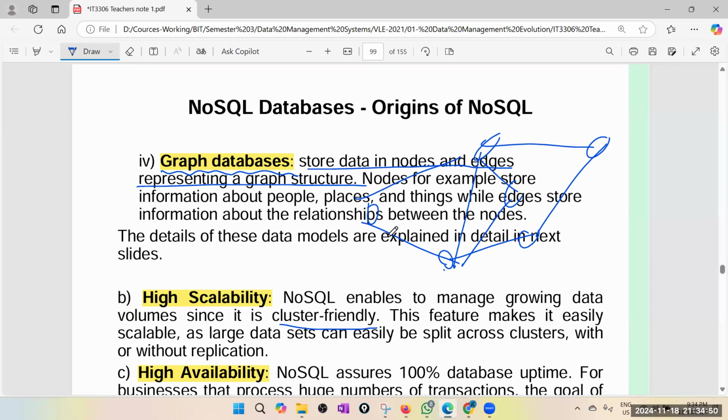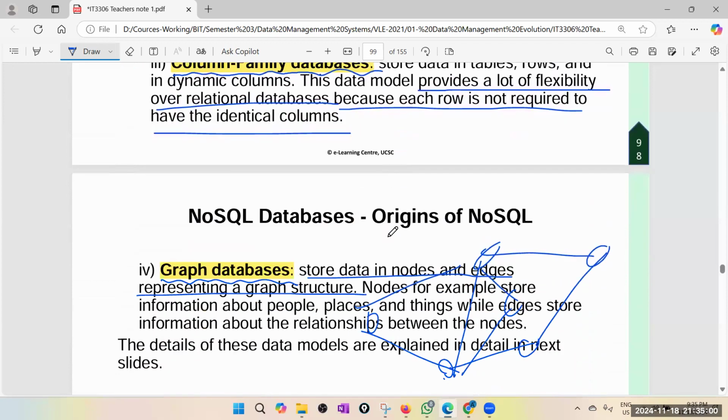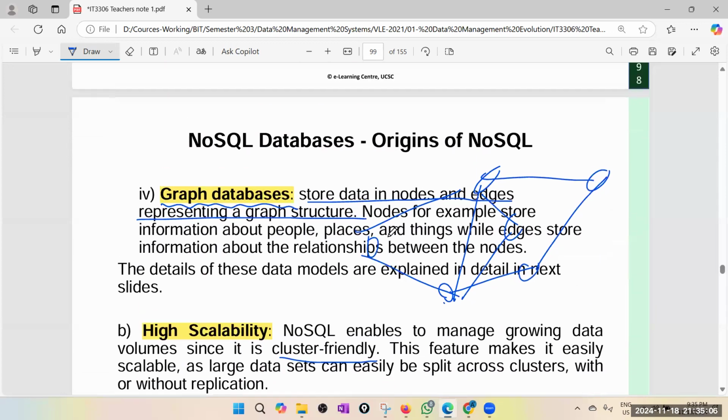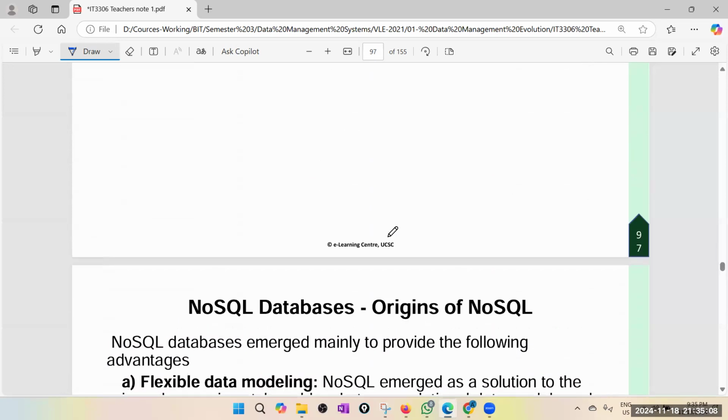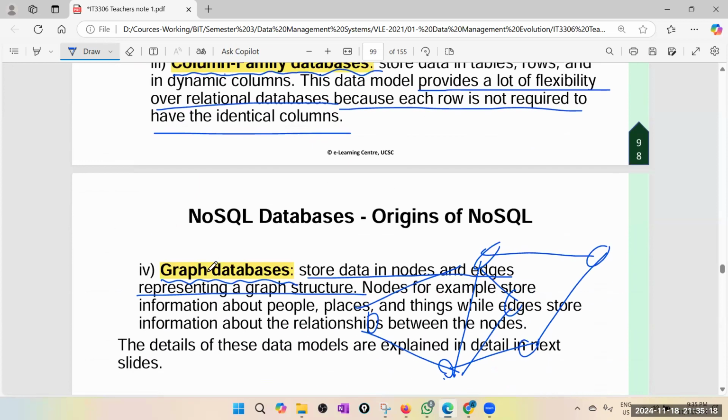Now, what are the possibilities? Document databases, key value pair databases, column family databases, and graph databases. Don't worry, we will revisit those things. As I told you, now you can see we have a lot of flexibility in our structure of data because we can pick and choose these approaches as well.